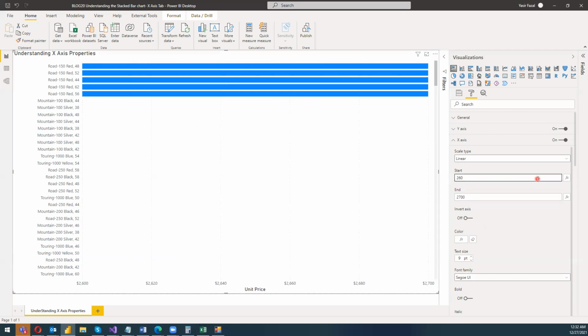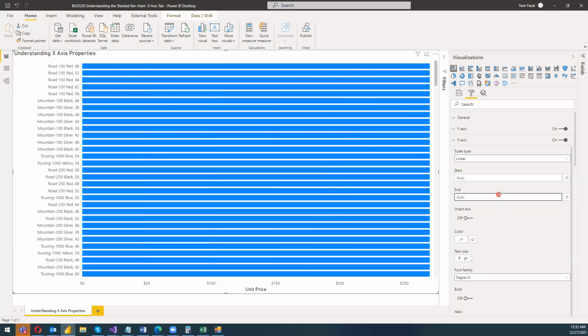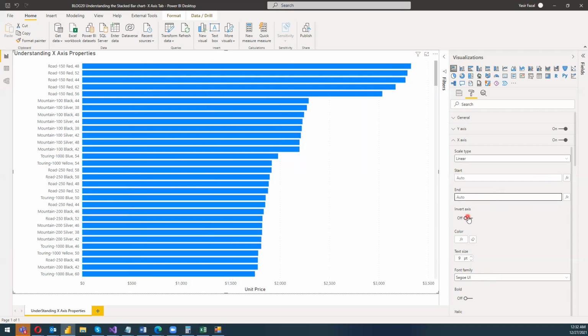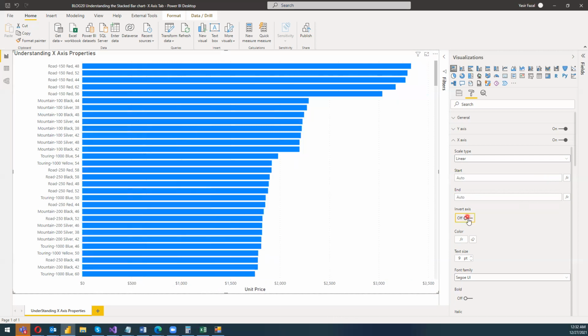Again, I can invert the axis. Let me clear that one. So here I can invert the axis. By inversion I mean I will get the same visual, but the starting value will be starting from the right. For the dashboard, sometimes it is very useful, but not all the time. So you can utilize this inversion axis as per your need.